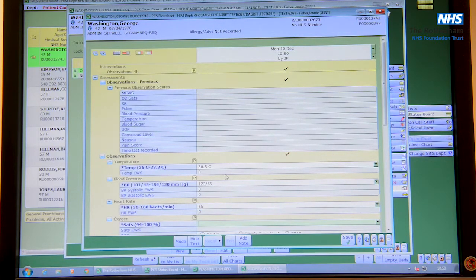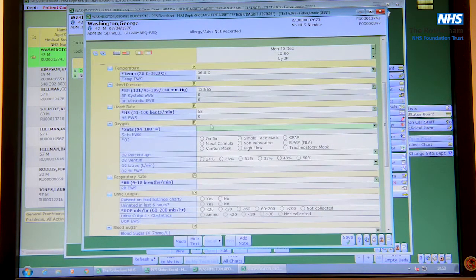When entering SATs, remember to select the appropriate oxygen delivery system and state the amount of oxygen being delivered to the patient. For example, nasal cannula will require the oxygen rate in litres, Venturi valves in percentages.